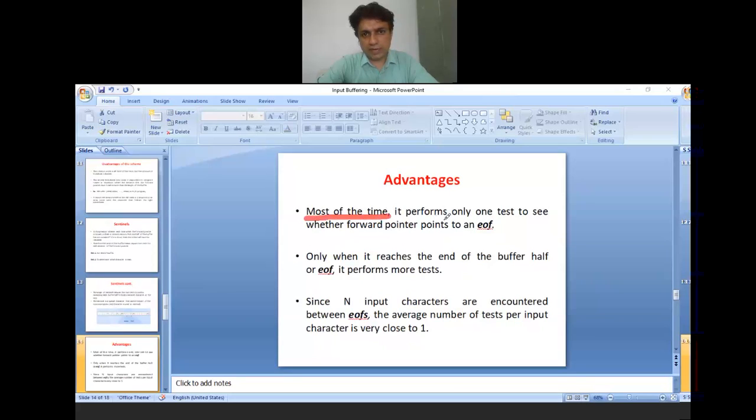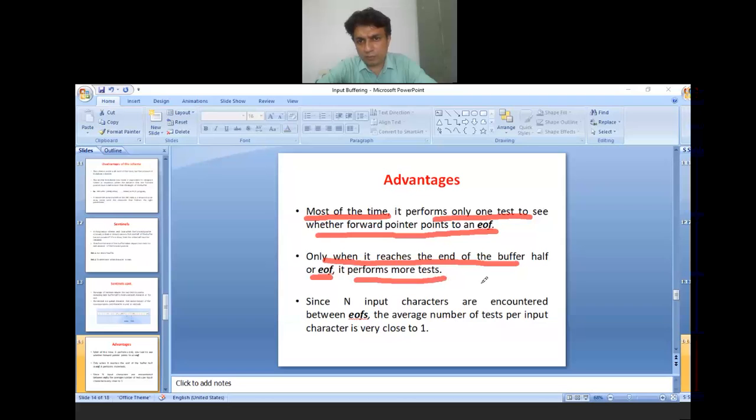So most of the time it performs only one test to see whether the forward pointer points to the end of the character. As we already see, only one buffer is there, and both the first and the second buffer are combined in the same buffer. So only when it reaches the end of the buffer half or EOF, end of the file, it performs more tests.